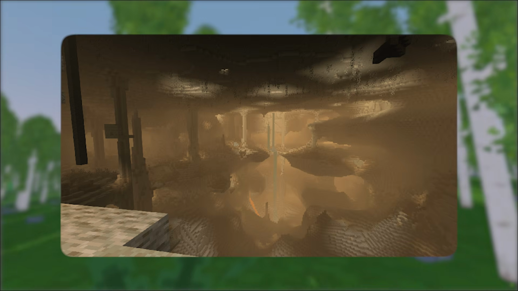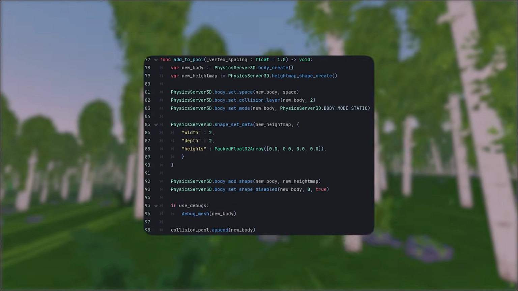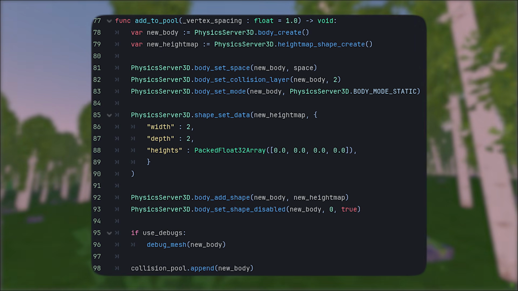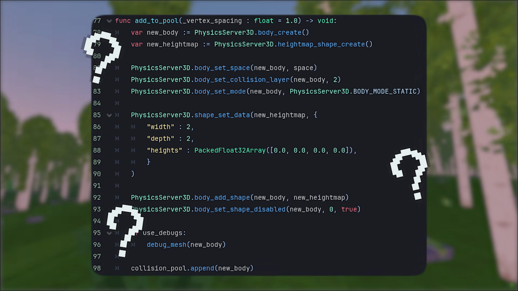If you were to create a voxel type terrain with overhangs or caves, you'd have to implement a separate collision system to support non-flat coordinates. This is how I create and add the collision shape to the pool. I'll explain why I use a pool of colliders in a bit.